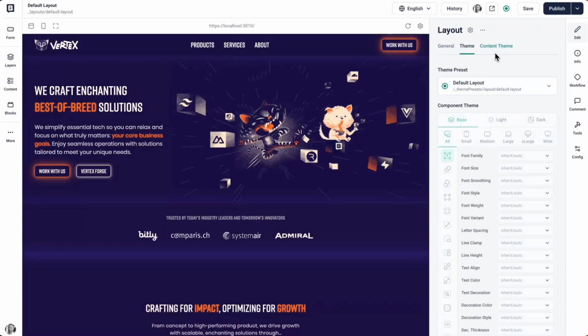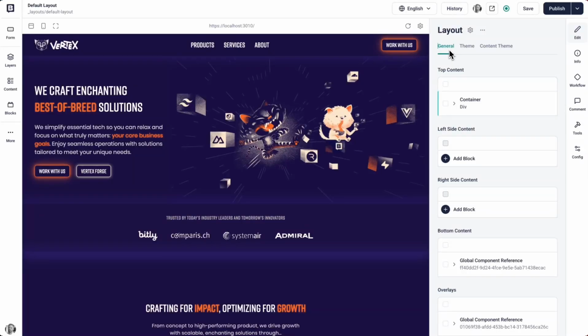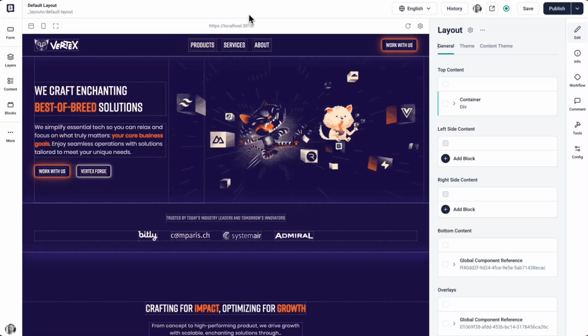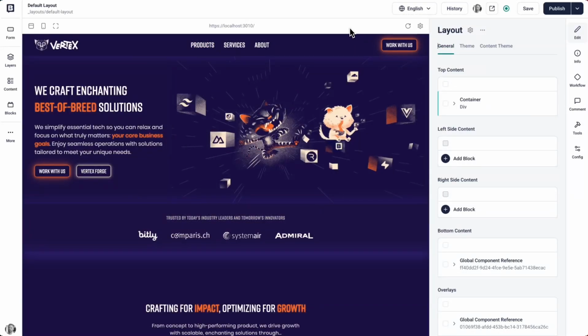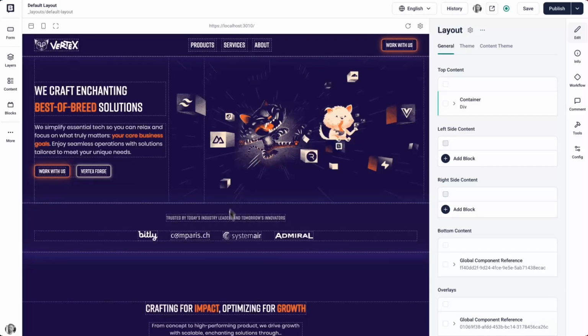Vertex Forge makes layout management simple and scalable. Layouts are only loaded when needed, so your end users get faster pages and a consistent interface and user experience. At the same time, your editors enjoy a streamlined workflow, visual clarity, and maintainable structures.